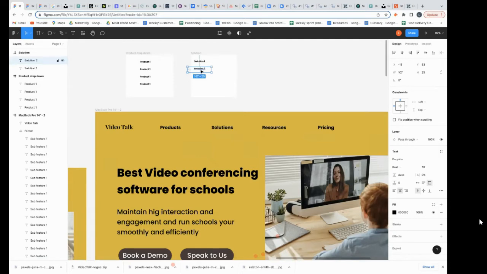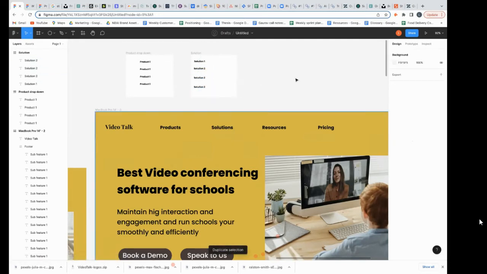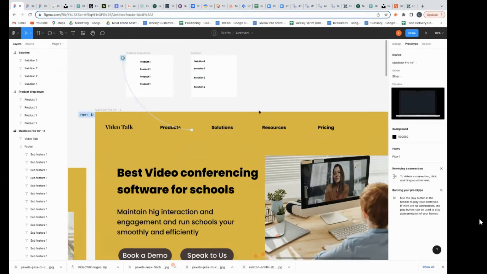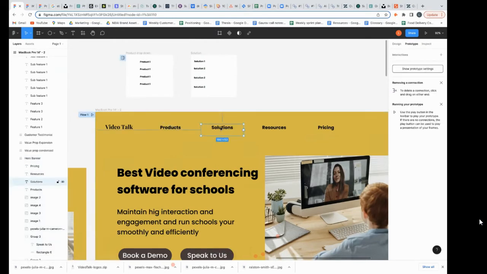Whatever, I'll just write. Right, I've not connected anything. Now you just open prototype wherever you want to click. Okay, this should connect to solution if you click here, but you have to click this prototype to make the connection work.